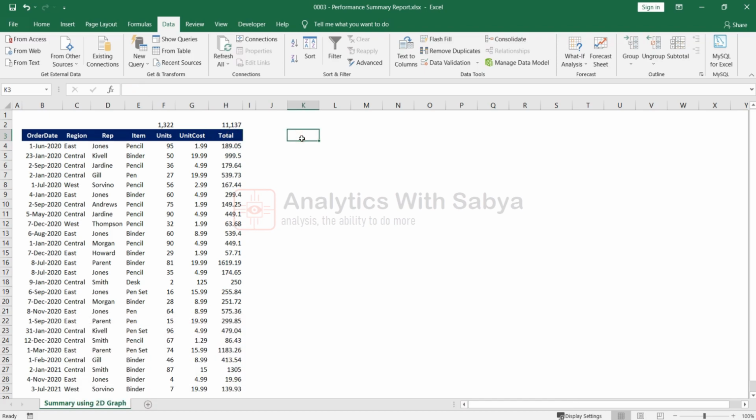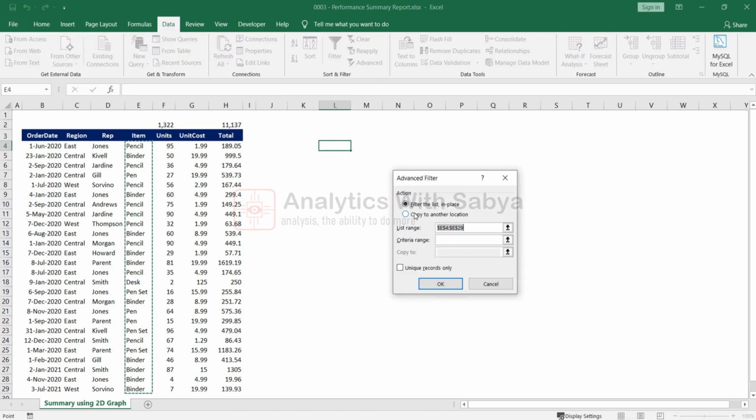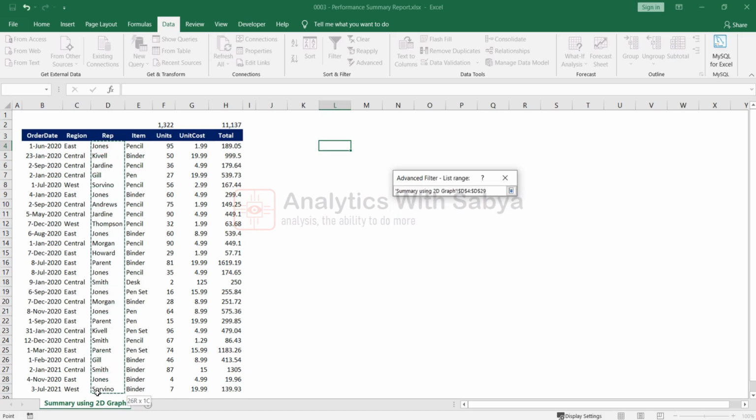The first thing now, in order to make a report similar to what we had seen earlier, is that we can use this feature under Data, Advanced. Under Advanced, we click on the second one, which is Copy to another location. Click on this. Then the list range here, delete whatever is there. We need to select the names from here to here.